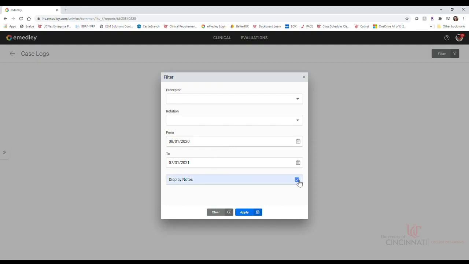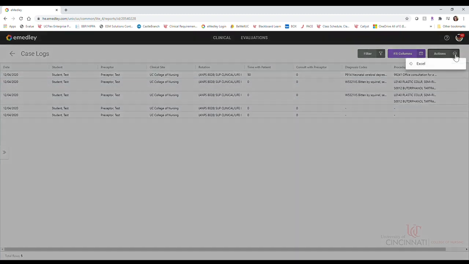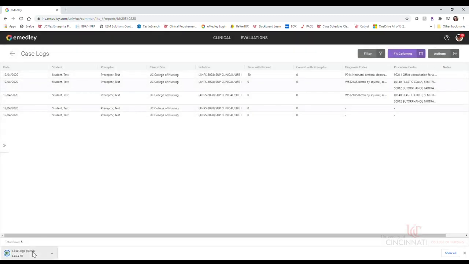You're going to click display notes, if you had created any notes, hit apply. And then we'll see here all the case logs that we have logged. In order to download this as a report, if you need to have this as a report, click Actions, Excel, and again we see where it drops that Excel spreadsheet down into the bottom that we can open and edit and upload as an assignment if needed.